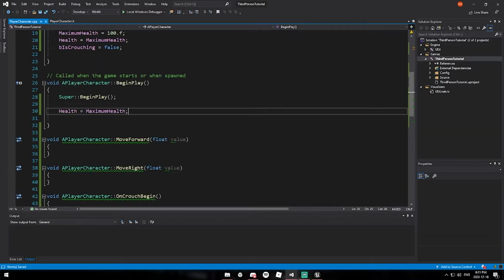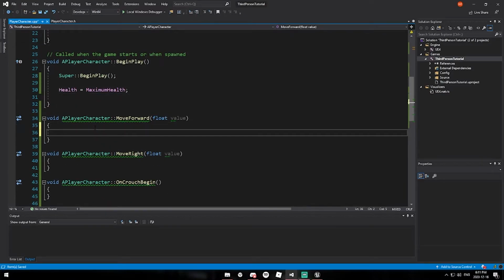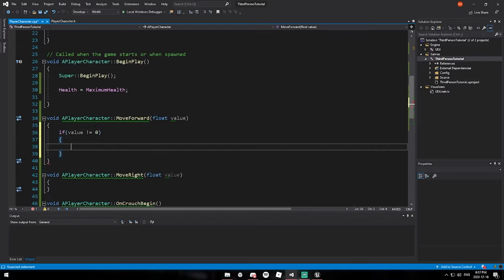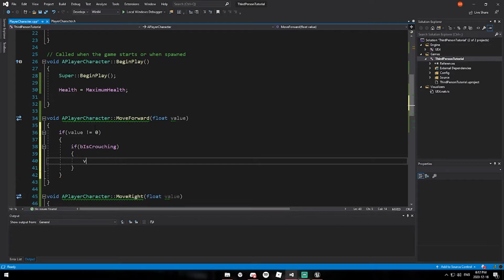So now we're going to move down to move forward. We're going to check to make sure that our value is not 0. So we're going to say value does not equal 0. We can open the statement. And next we're going to check to see if the player is currently crouching. So if B is crouching, we are going to slash our value in half to return the value as only half of its original input. So we move at only half of the original rate we were going to.